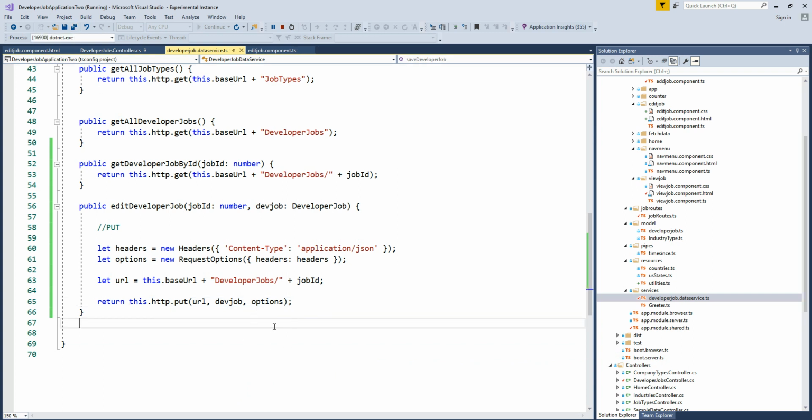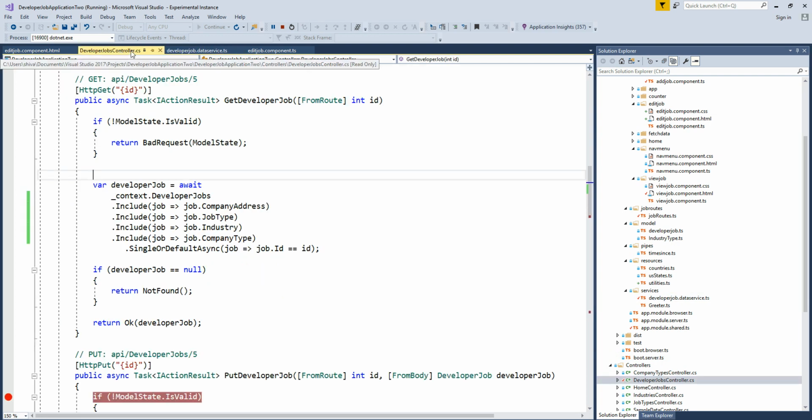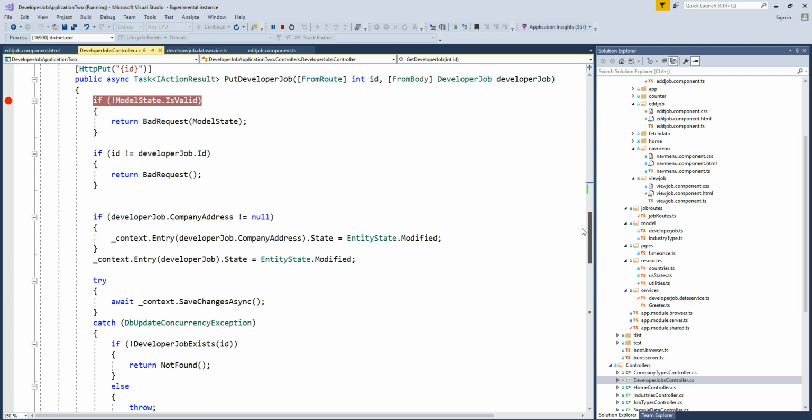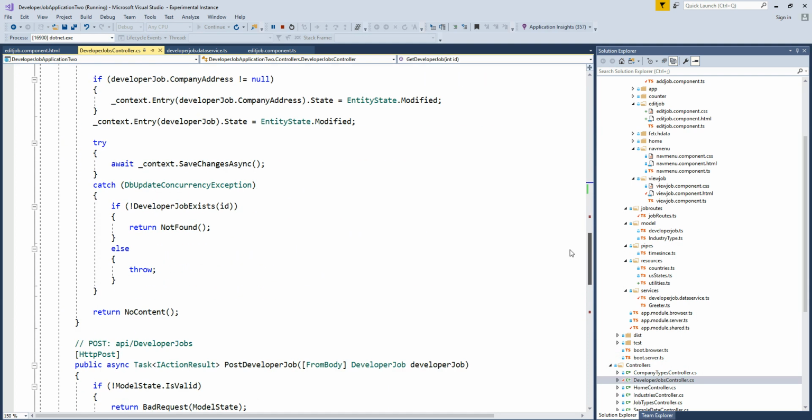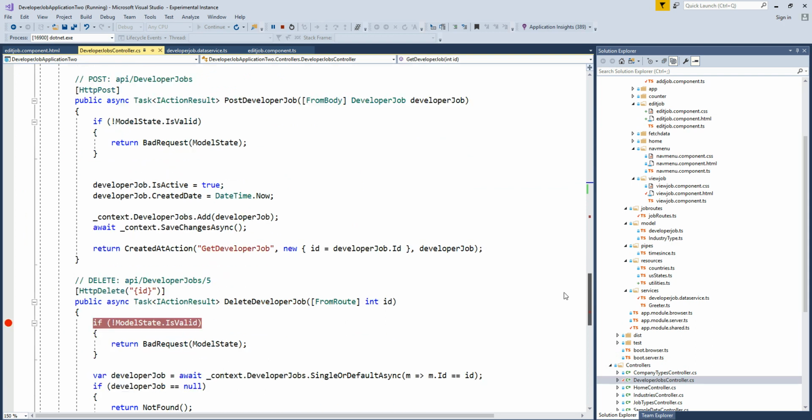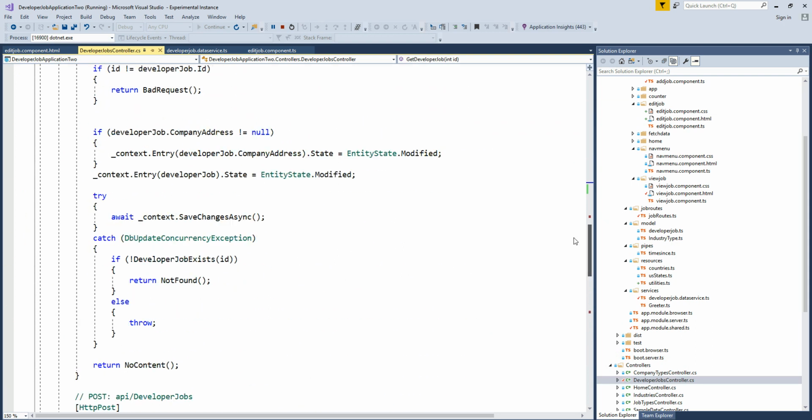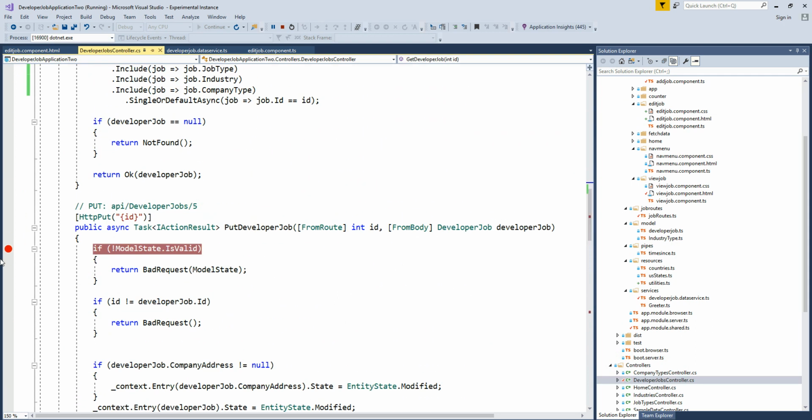So basically what happens when we do a put request, it goes into the server-side API controller, and then we have the put method here. This is post, deletes. Where is our put? Okay, here, as you can see, this guy right here, HTTP put, and it takes two parameters, the ID and then the developer job. Okay, so here is the breakpoint. It's good actually, this breakpoint is valid. I'm going to put it here.